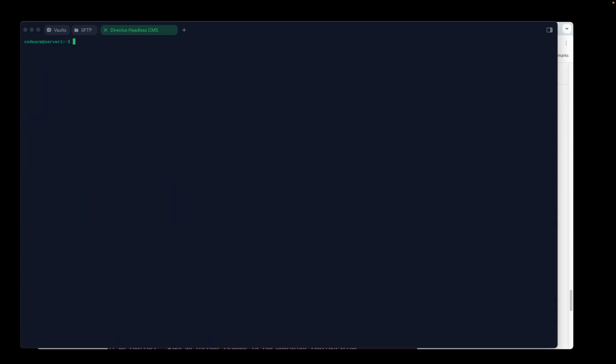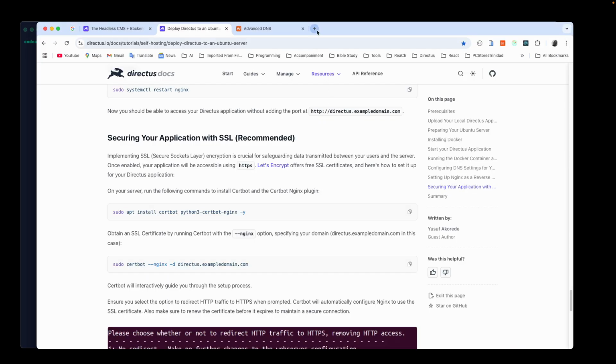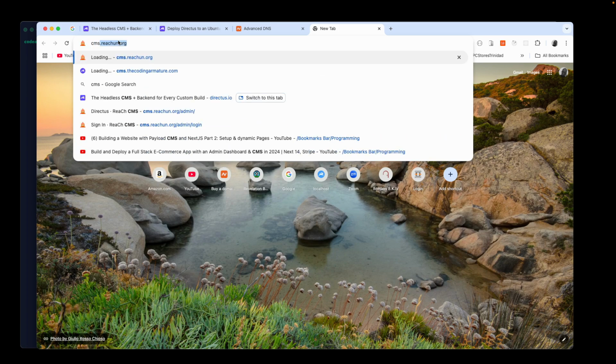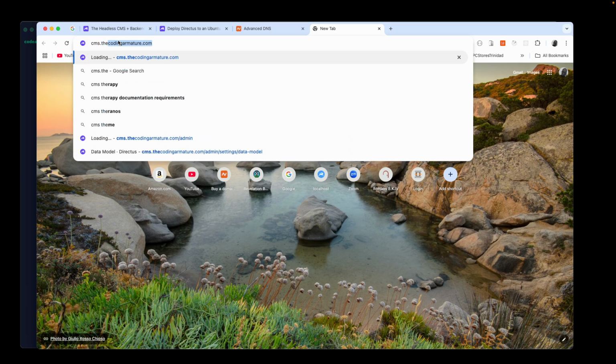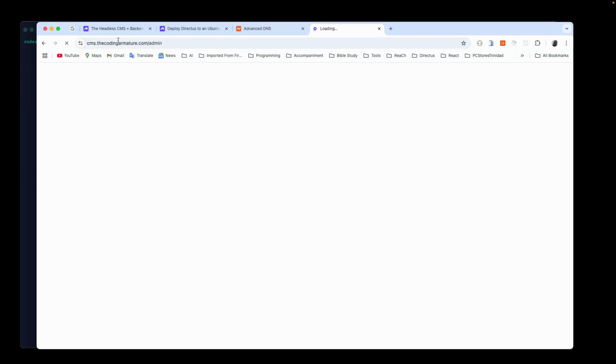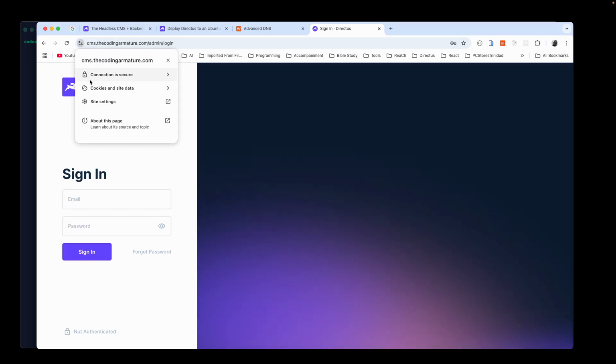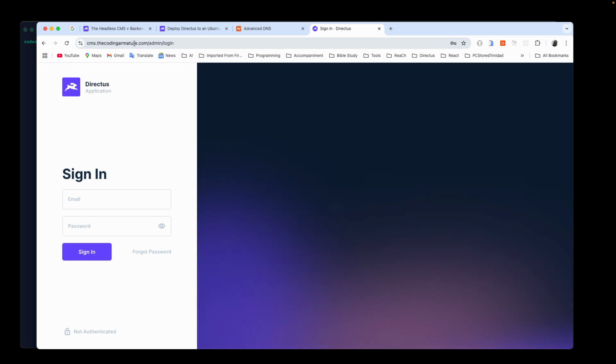and let's go back to our browser. And let's put in our subdomain, cms.thecodingamateur.com. And now look at that. Isn't that beautiful? We now have connection is secure. So we have secured our subdomain and we have our Directus instance running on our VPS.